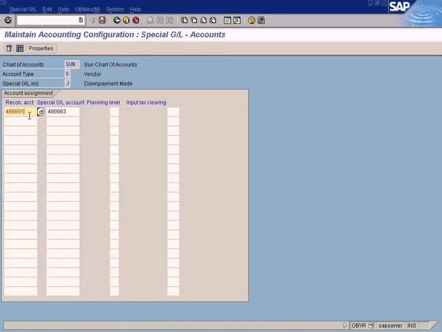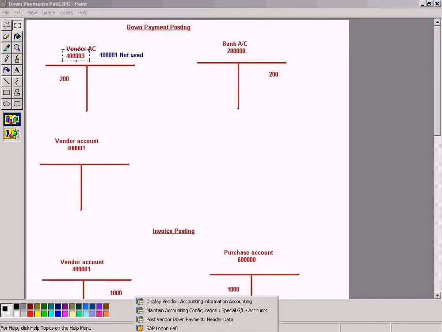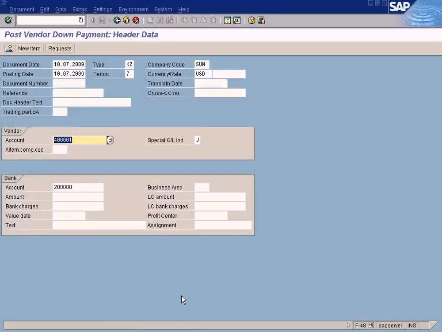Alright, so it will determine that this is the first row which matches the default recon account and retrieve the special GL account, which is 4003, and book the postings to this account instead of this account. See, right? That's how the system finds out the special GL account to which this posting should be routed.